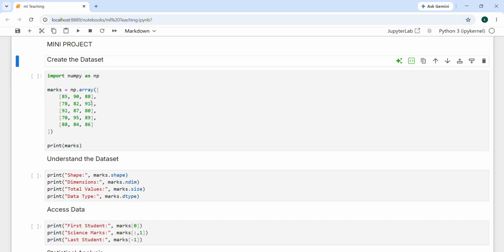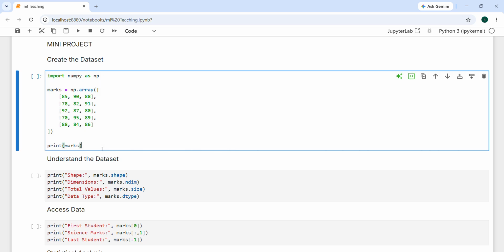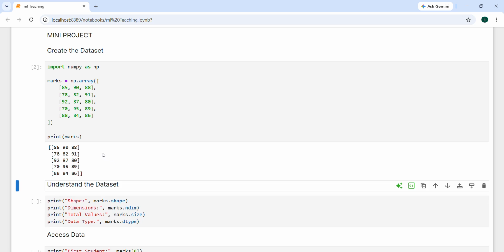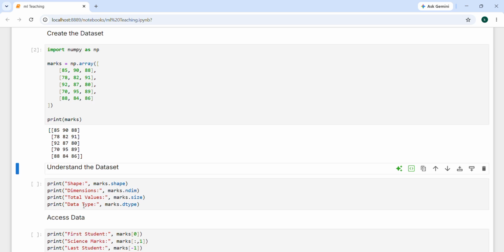Here I have created a small data set for you. I am running this. We created a 2D NumPy array. Before working with any data set, always inspect it. These properties tell us how data is organized. First is to understand the data set: shape, dimension, total values, and data type. These are the main properties that tell us how the data is organized.